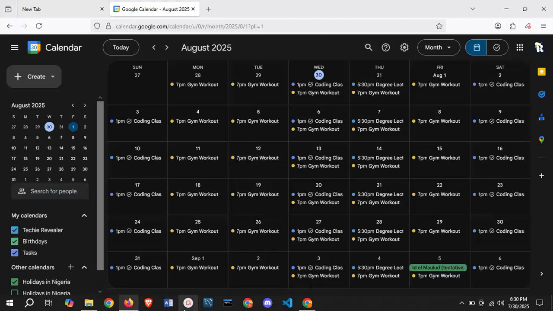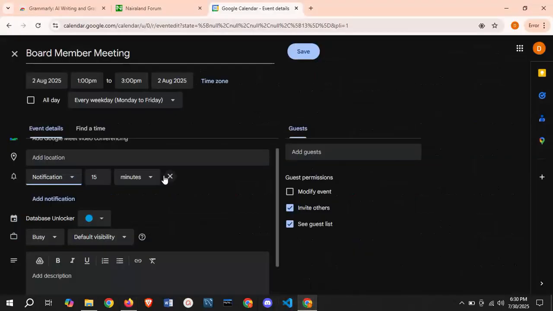So let's continue. For email notification, you are going to get an email 15 minutes before the time, which is not usually the best option. Notification is the best option because it notifies you both on the PC, just the way it has notified me here, and on your mobile phone.